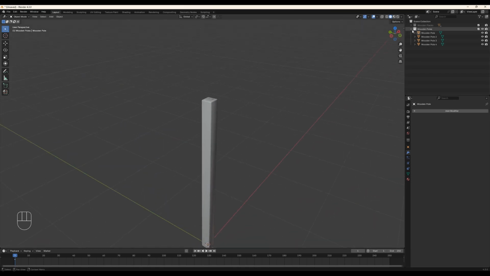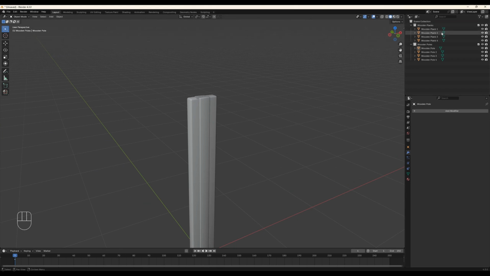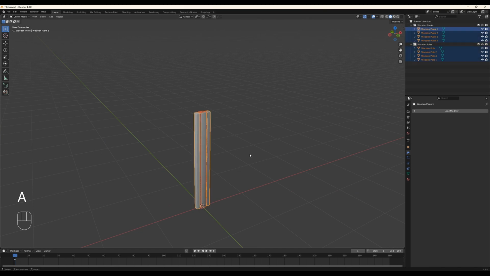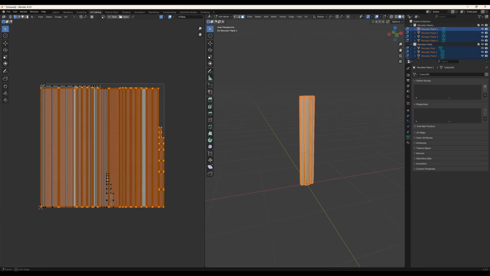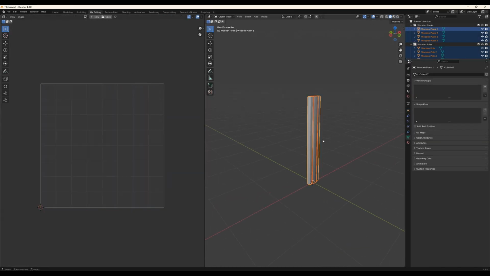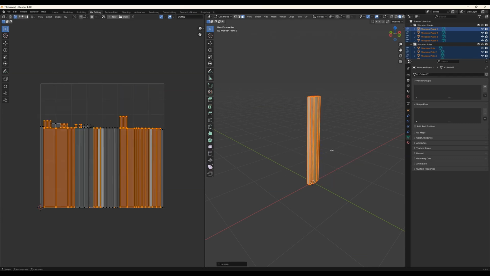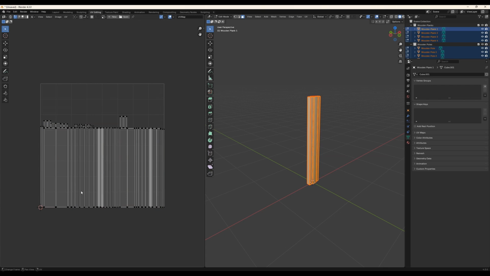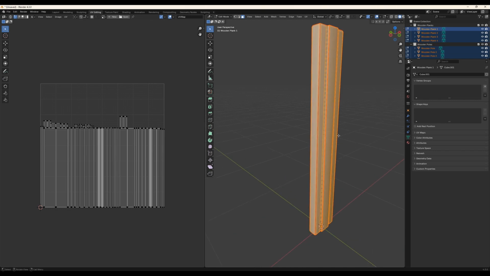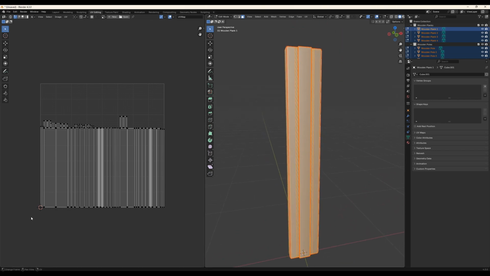So what we can do, we get also this thing here, this wooden plank. So we can select this one and this one. So basically every single thing, or we just press A, go into UV editing. So now you can see it's overlapping. Let's go into the edit mode, press A, and then U, unwrap, angle based. So now we are sharing basically for all 8 pieces, we have the same material slot, so the same UV space.